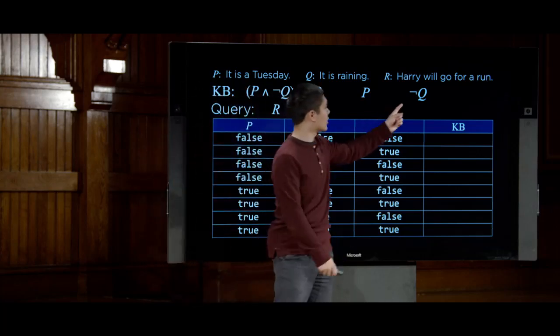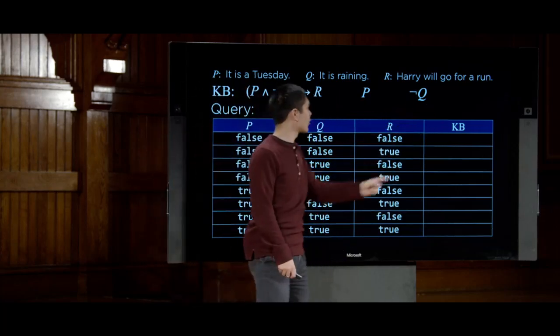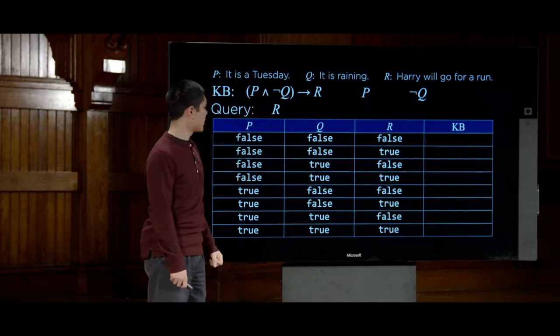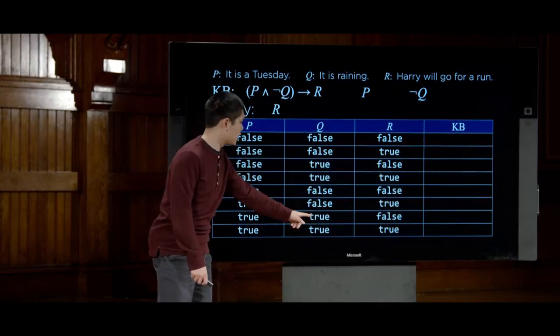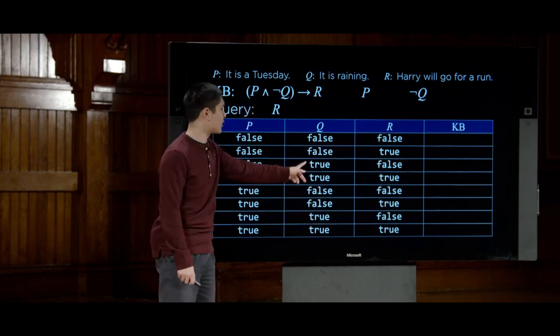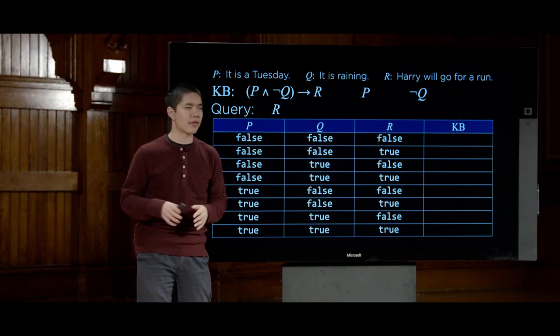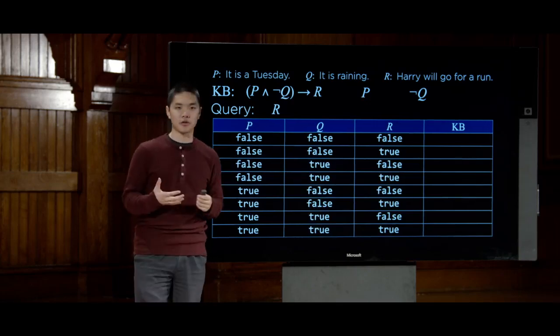Likewise, we also know not Q. We know that it is not raining. So any of these models where Q is true, like these two and these two here, those aren't going to work either because we know that Q is not true.